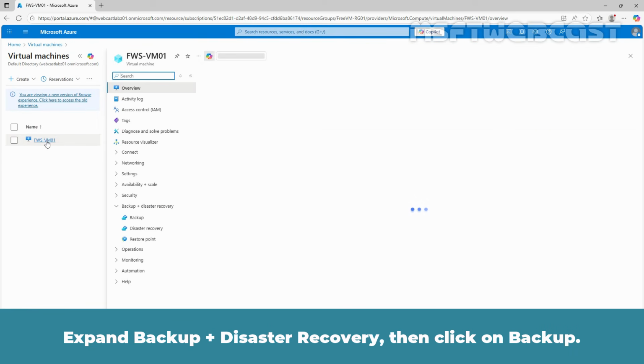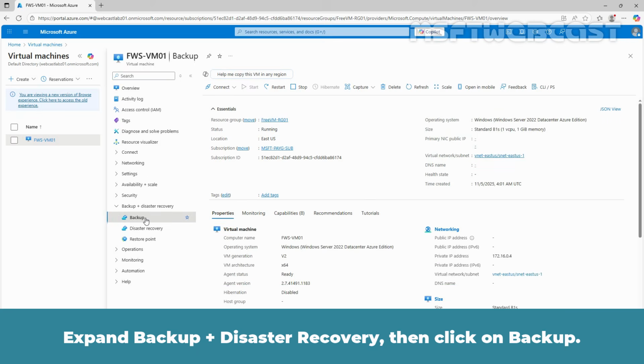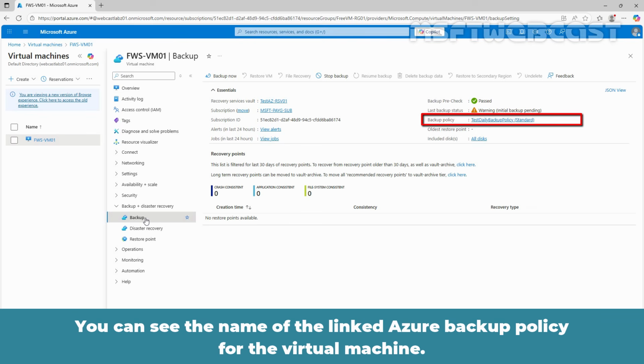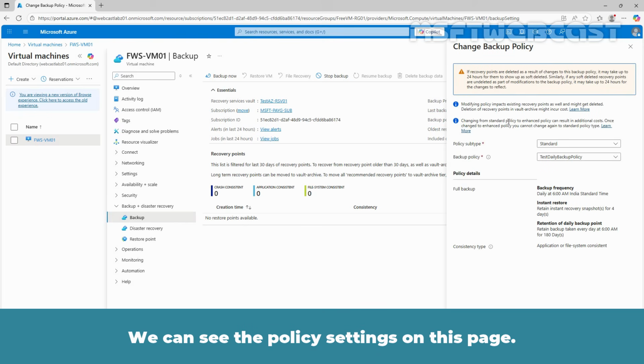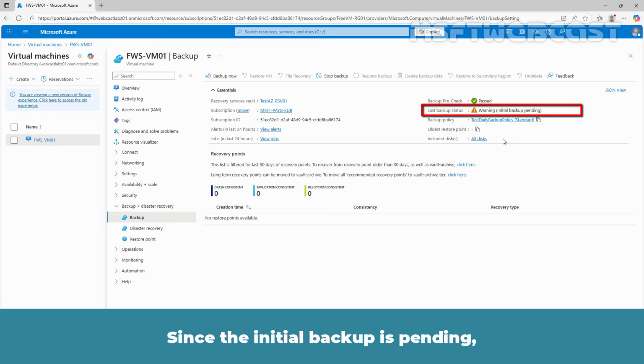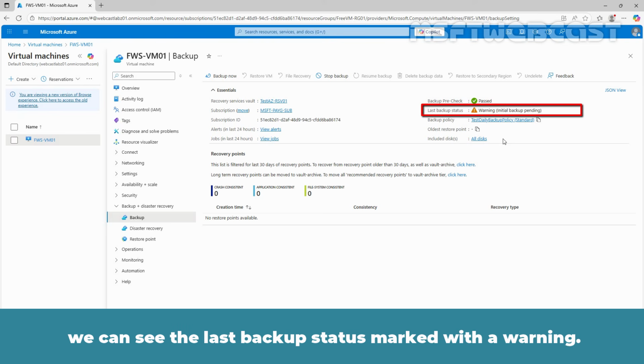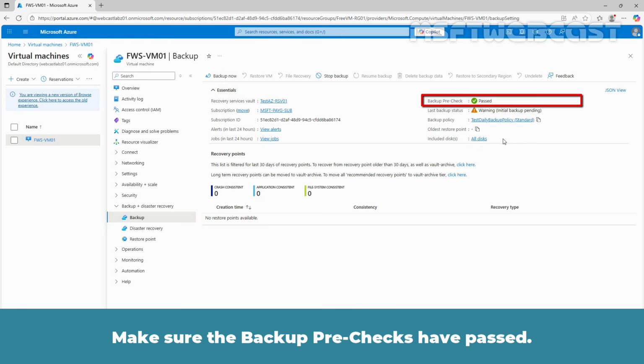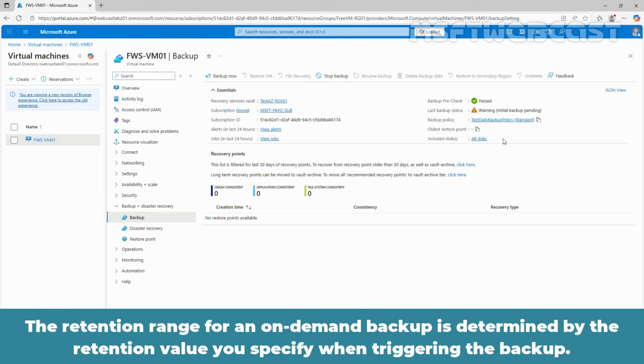Expand Backup plus Disaster Recovery, then click on Backup. You can see the name of the linked Azure Backup policy for the virtual machine. You can see the policy settings on this page. Let me close this. Since the initial backup is pending, we can see the last backup status marked with a warning. Make sure the backup pre-checks have passed. The retention range for an on-demand backup is determined by the retention value you specify when triggering the backup.